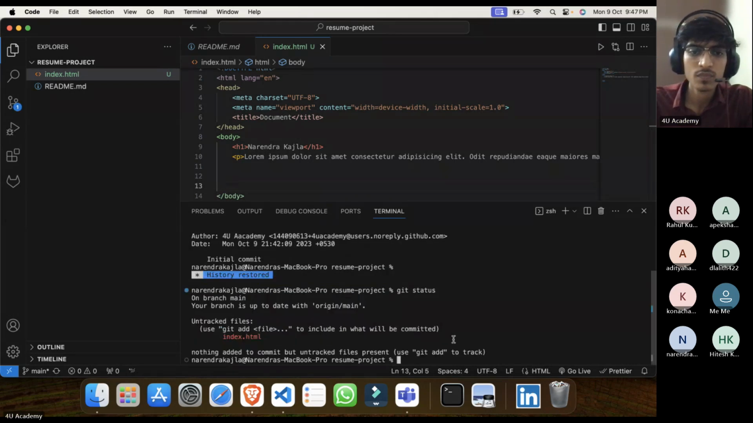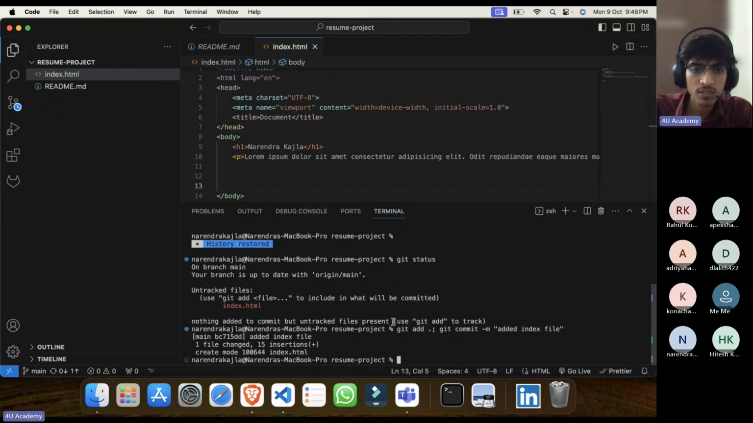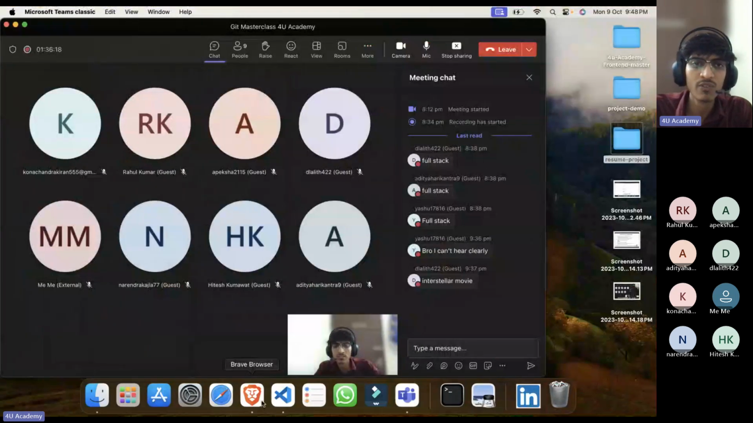status. You can see I added one file, right? So again, git add dot shortcut, I'm using git commit -m and then added index file. Then push it. Commit, I need to push it, right? So again, I am on the main branch still. So git push origin main. This is done.